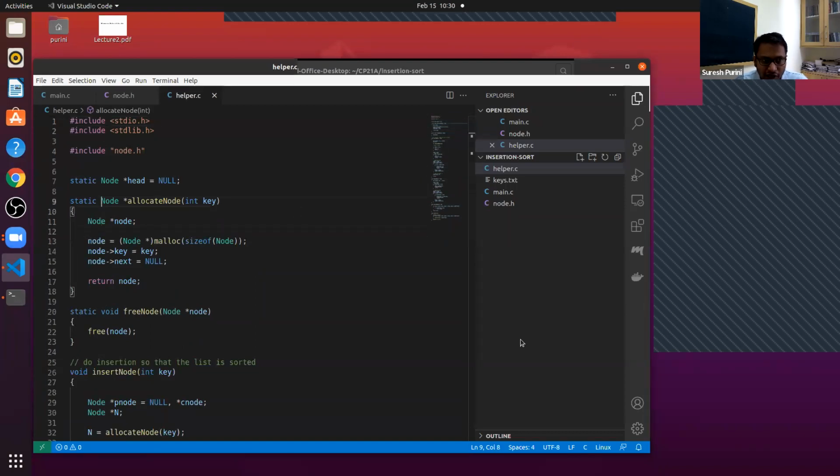Are you with me here? Why do we want to make lines 9 and 20, allocate node and free node, static? When we make them static, that means the scope of these functions is restricted to only this file. Are you with me? Why do we want to restrict them to only this file?